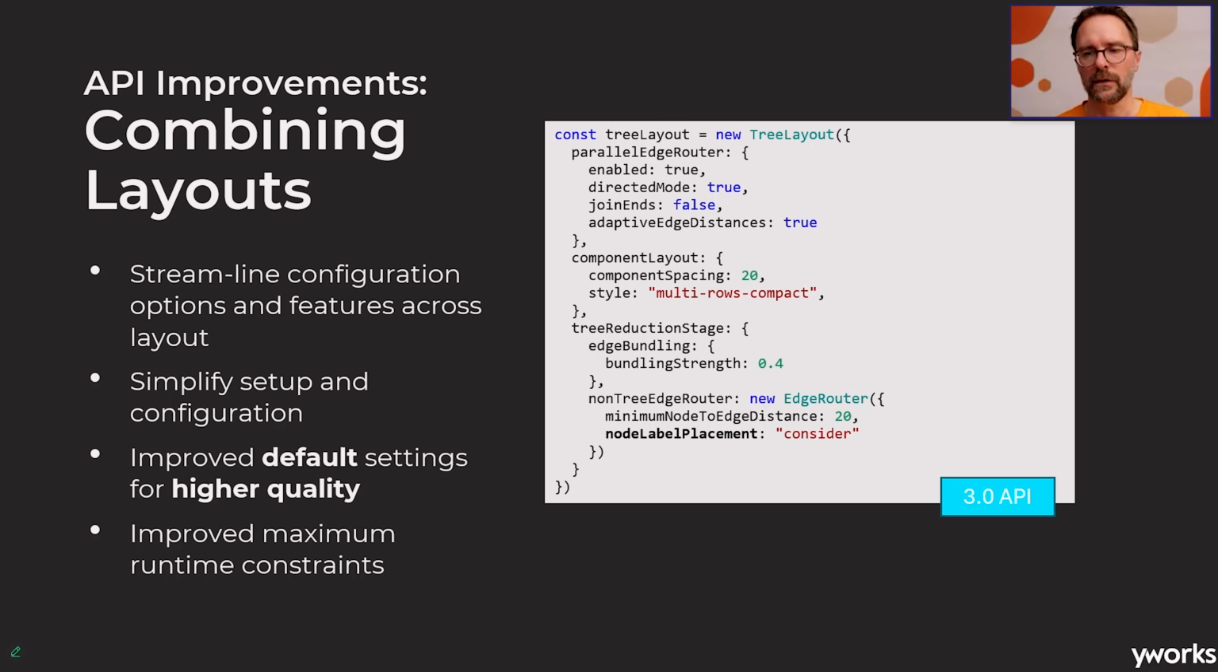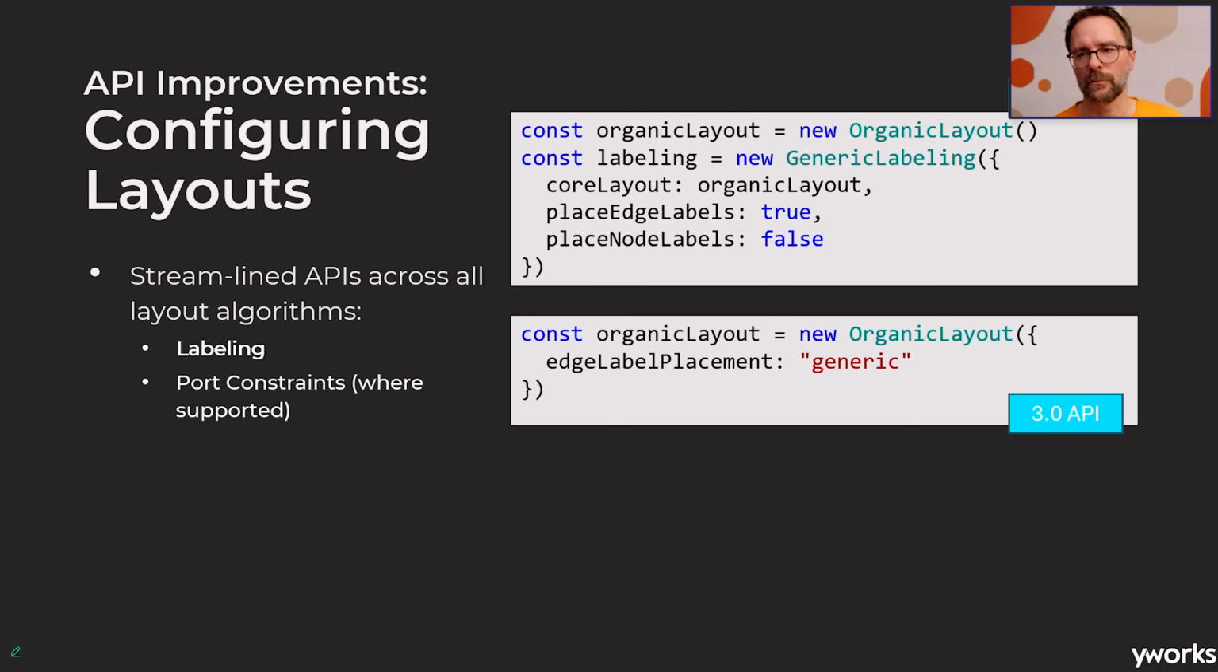Another thing that we did is we streamlined the configuration for common options that you typically need to turn on or off or configure in your algorithms. For example, the way that node labels or edge labels are placed by an algorithm, these now work the same across all the algorithms, whereas previously there were slight differences and nuances between those algorithms. There's now a streamlined API for this, and if you know how to configure one of the algorithms, it's the same with the other algorithms too.